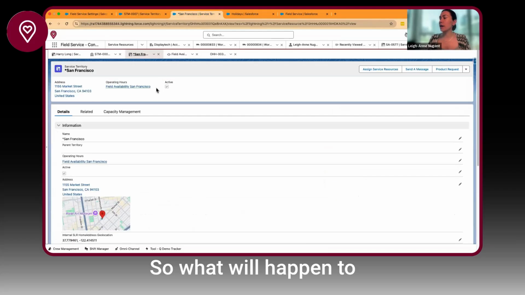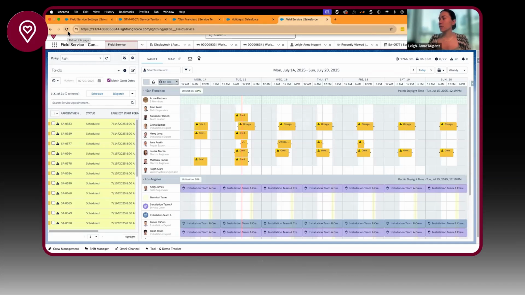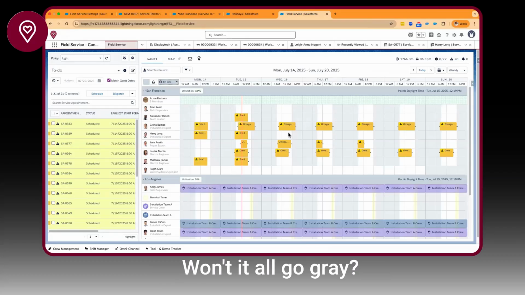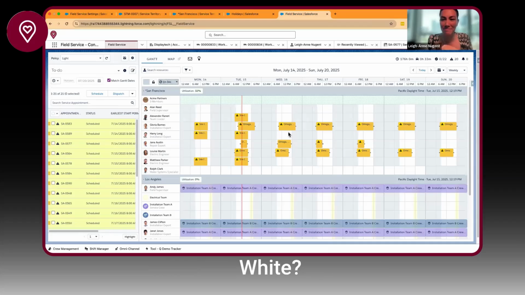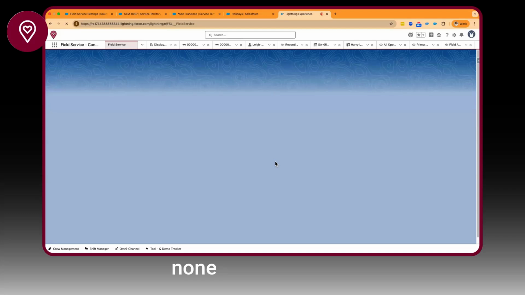So what will happen to our Carey? Eventually you'll see this all go white. Maybe I have to refresh, or maybe I've got to count to 10 Mississippis. Won't it all go gray? He'll have no availability. So to make the stuff you already scheduled make sense, you might have wanted to make an existing membership end on the day after he had regularly scheduled work, and begin the new op hours with, say, the 18th or something. So you could demonstrate when he had availability due to op hours, and ongoing now that he has none due to op hours.